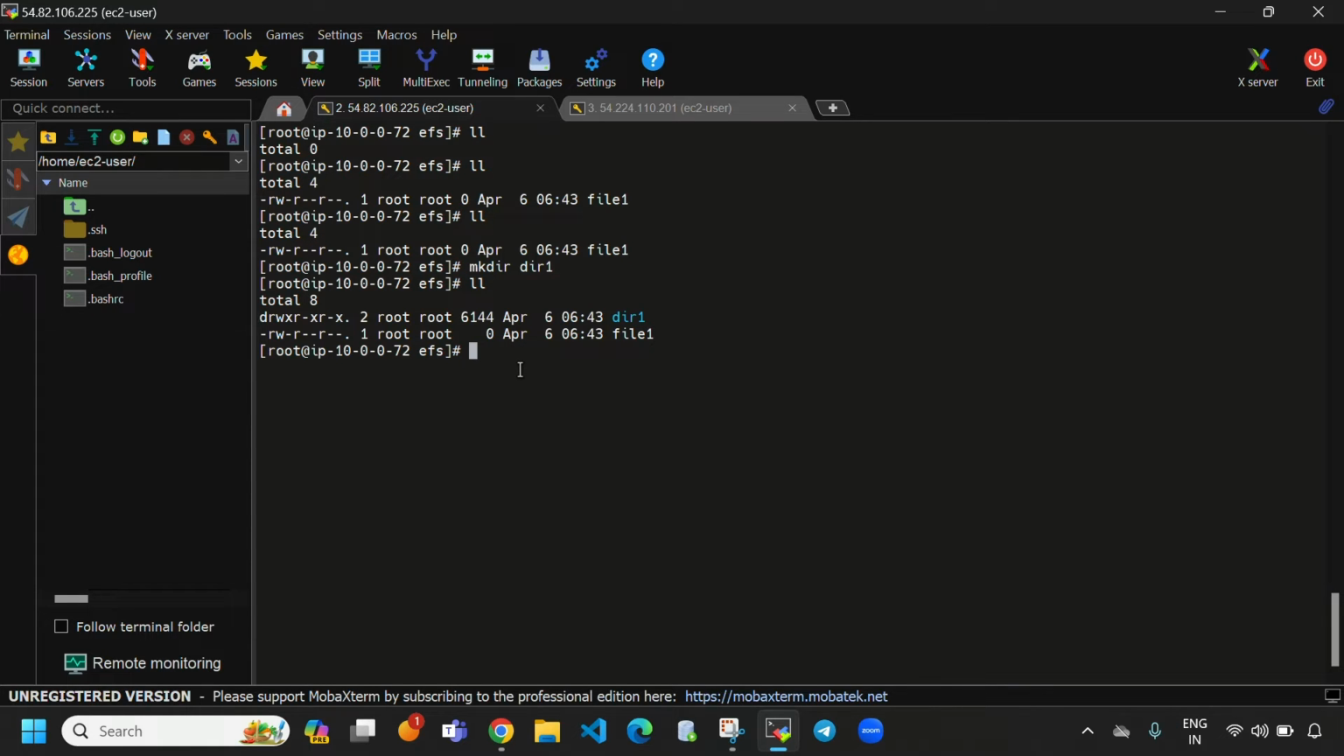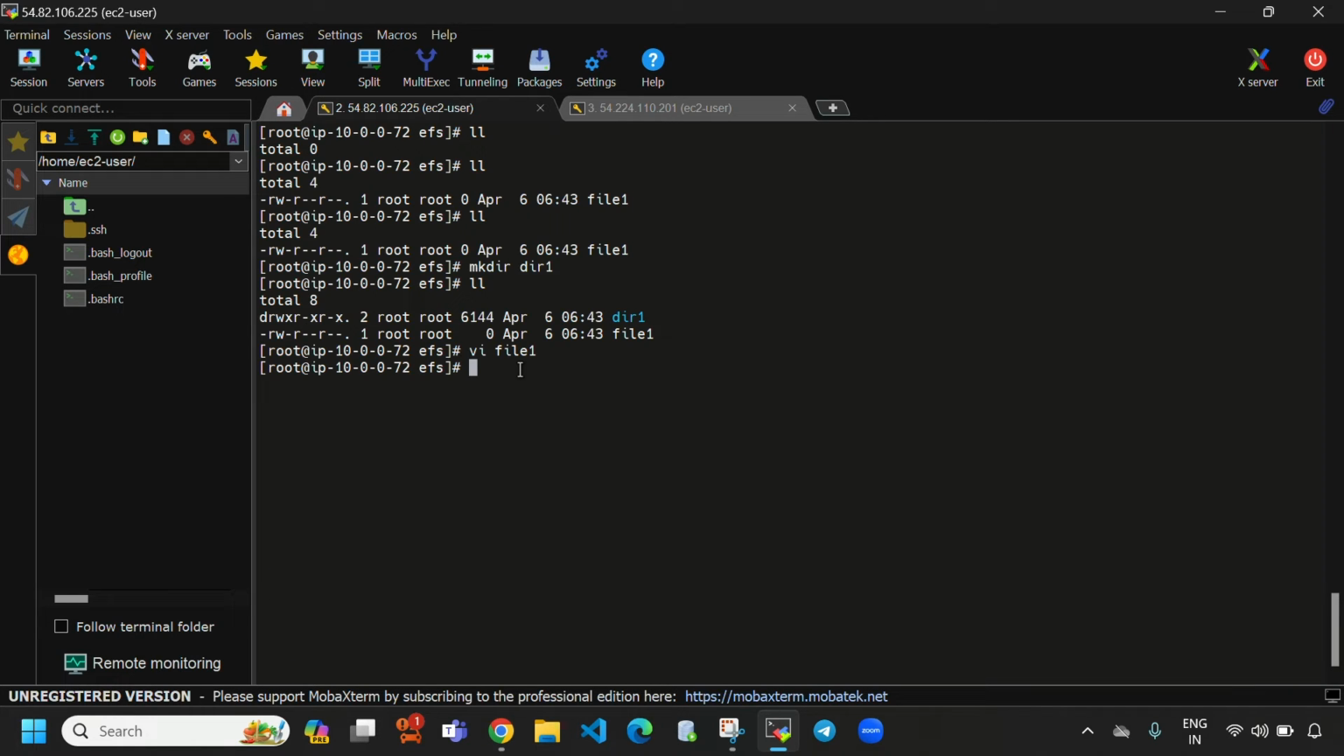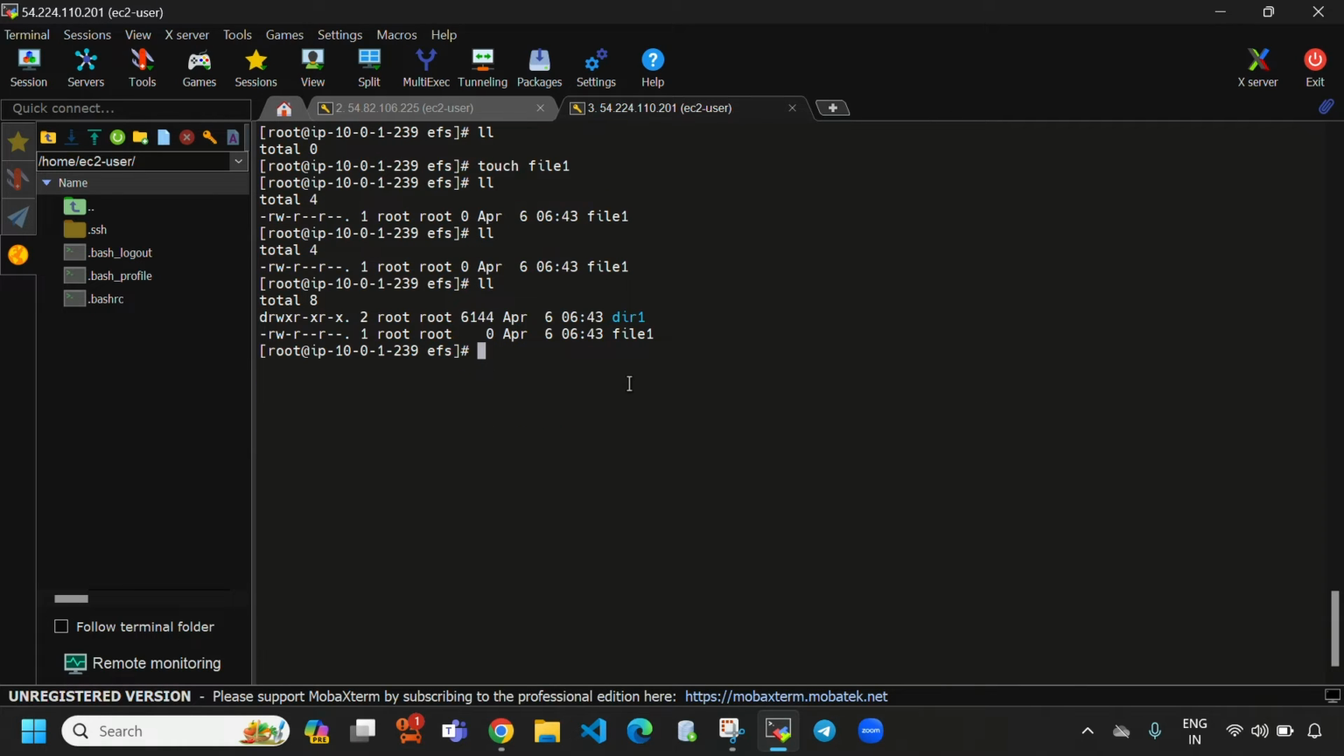And let's do another thing, guys. vi file one. Let's keep it in insert mode. I'm typing hi Vijay and saving this. So you can see we have written hi Vijay in this file one. I will come here and do cat file one. Here you can see hi Vijay, and this is how we use EFS, guys.